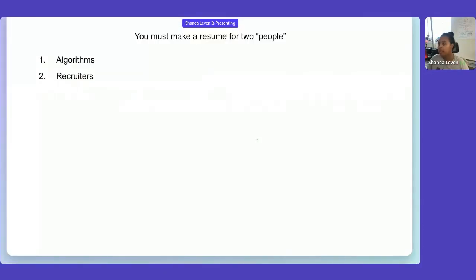So, some tips while I get started in this workshop as you all are creating your accounts. To stand out in this job market, the whole basis of this is to stand out in two ways. The first way is to optimize your resume for algorithms.